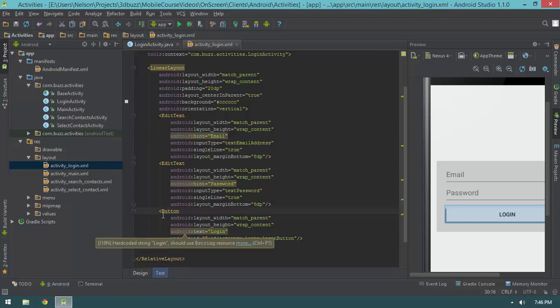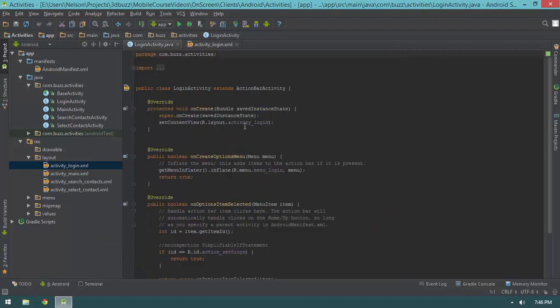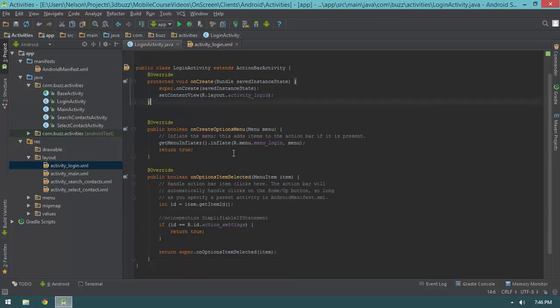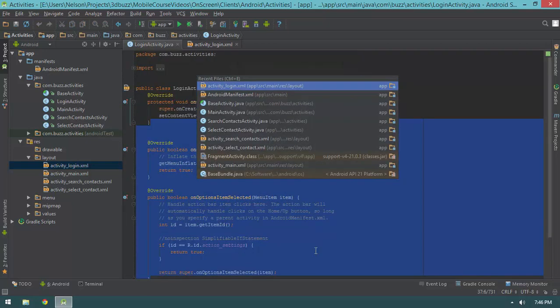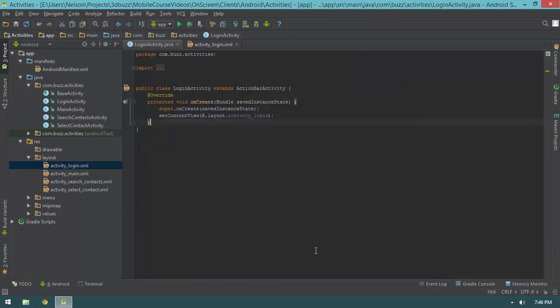Okay, so anyway, I gave the button an ID, which means I can jump over into my login activity and write its logic. The first thing I'm going to do is remove these two methods that were automatically generated. We don't need these methods. We're not dealing with that. And then the second thing I'm going to do is, instead of extending action bar, I'm going to extend base activity.